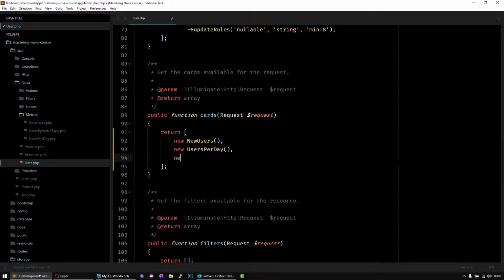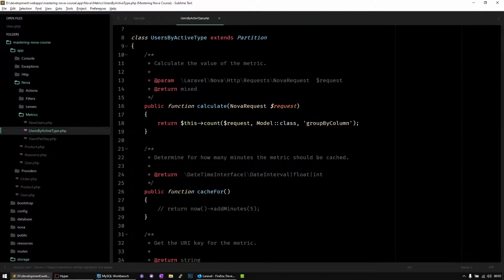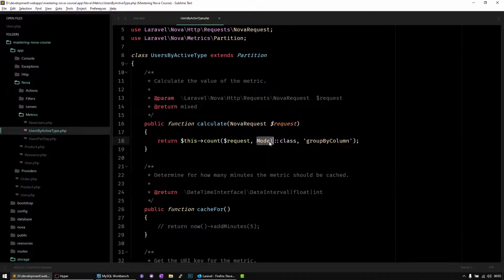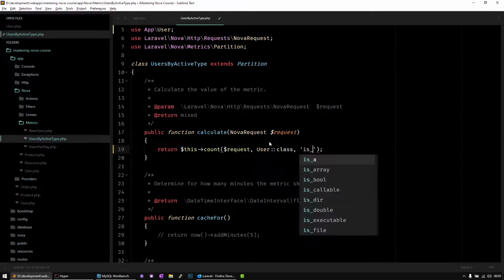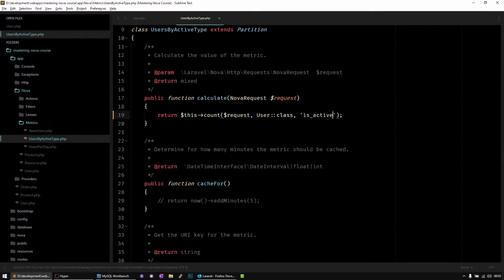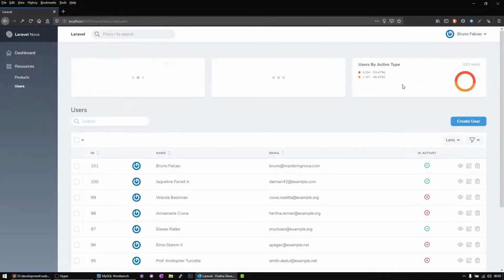So I'm going to put here new users by active type again, and here it's a bit different because it groups by directly. So in this case, you also consider the user, and the group by column is the column is active. So this is the column I want to use to actually group something, right? And I can see it's going to say 0 or 1 because those are the two values that we have there, right? 0 or 1.